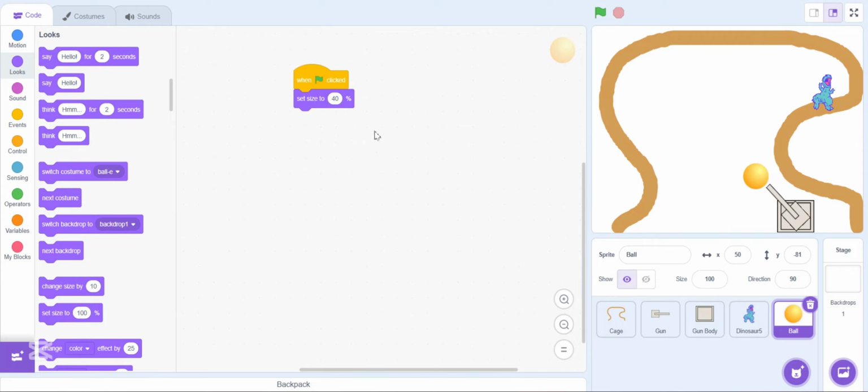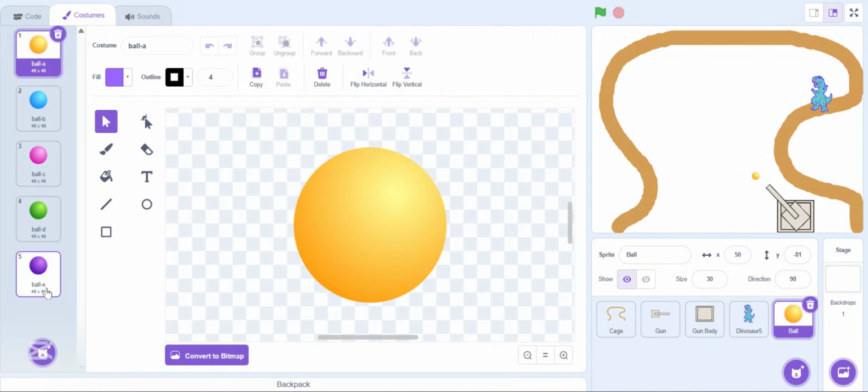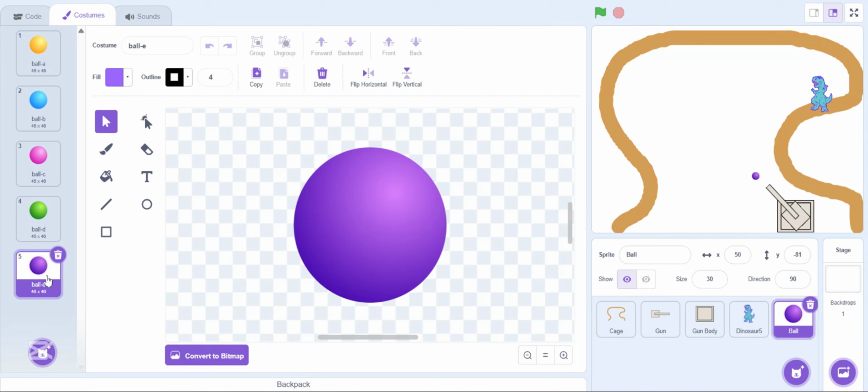Let's click on the green flag. So the size of the bullet or the ball has decreased, but let's decrease it a little bit more. Let's set the size to 30%. Let's click the green flag and it looks good for our bullet. Now let's go to the costumes menu and choose our costume for the bullet. So the purple color seems good for us.